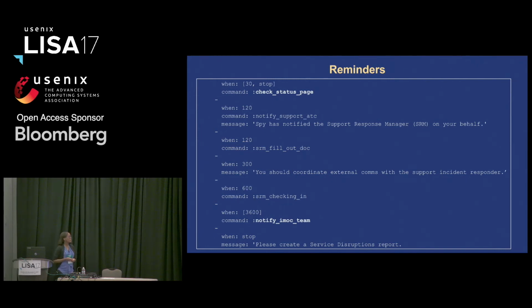So let's say you are actually handling an incident, and then you forgot to update the status page. Spy will actually check if there has been any update to the status page. If there hasn't been any, it will send you a message and remind you to update the status page. Same thing if the incident is over and you haven't updated the status page. Spy will be like, hey, I think you forgot to update the status page.